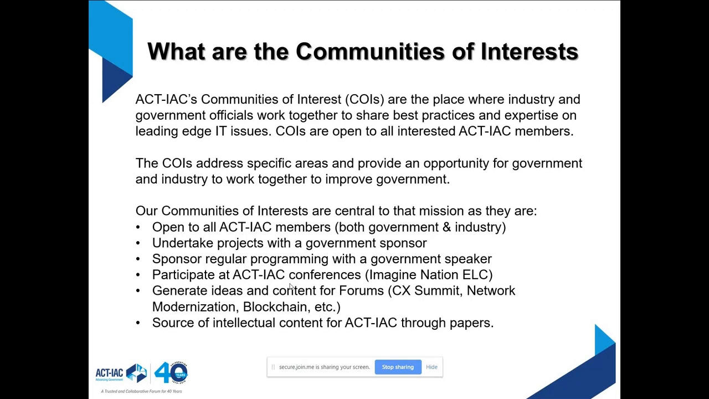The COIs are also the source of intellectual content for ACT-IAC through the development of papers, white papers, playbooks, and primers, for example. Participation in the communities of interest is a member benefit and requires an active ACT-IAC membership before you can participate. If you have questions about your membership status, please feel free to contact the Membership Services team, whose contact information will be made available on the last slide.